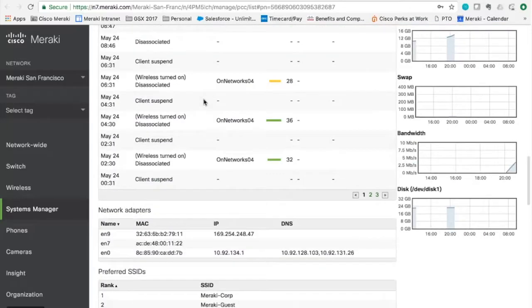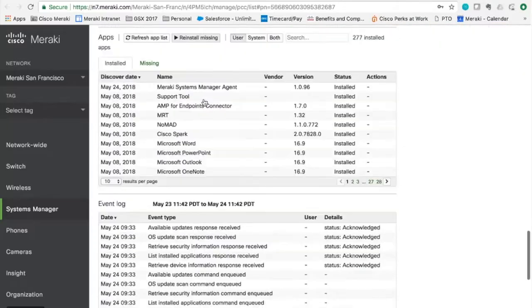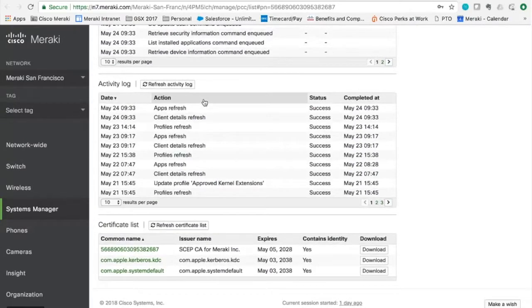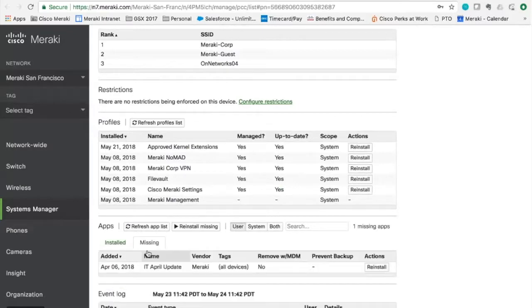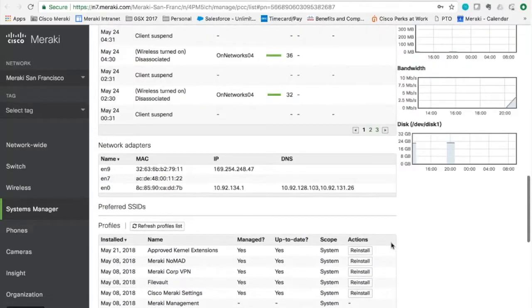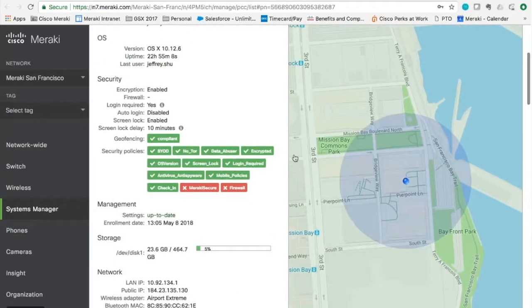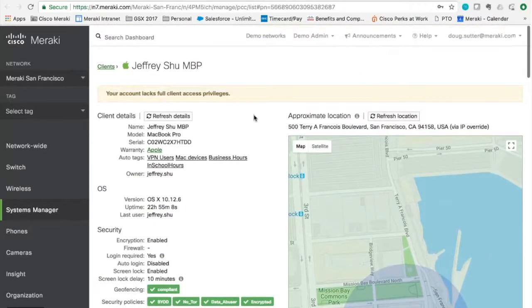So we won't cover all the things within Systems Manager, but you can see as I'm scrolling down, activity log and event log and installed applications, are there any missing applications, and so forth. Just an amazing amount of analytics and deeper visibility into specific clients with Systems Manager.